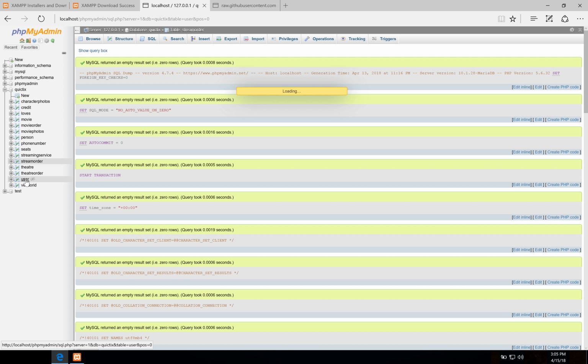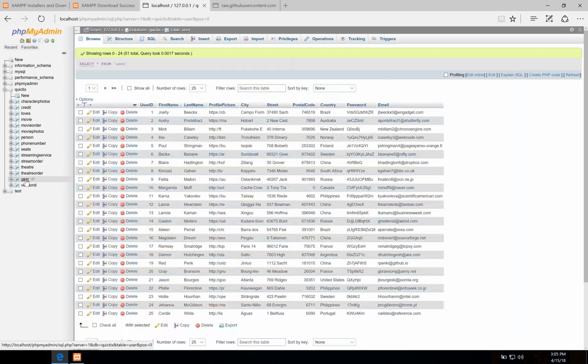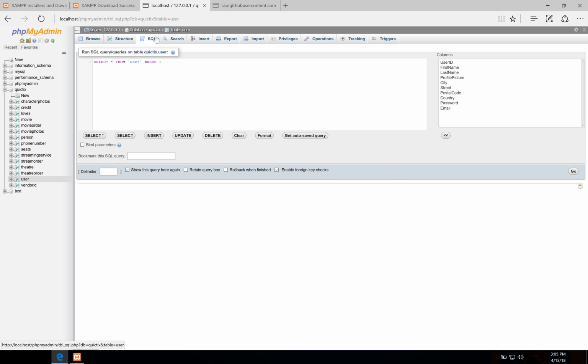If this is correct, we have successfully installed, created, and populated an instance of the QuickTix database on our local computer. Navigating back to the SQL tab, we can run queries directly against the random data, or even insert and delete rows as we need. After you're finished using the QuickTix database, you should exit your browser, return to the XAMPP window, and stop all locally running instances.